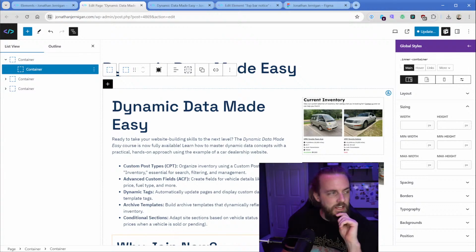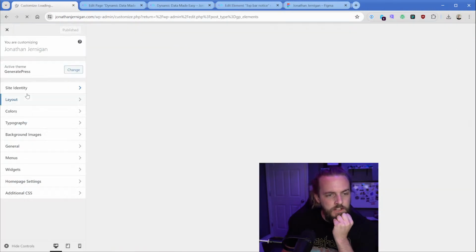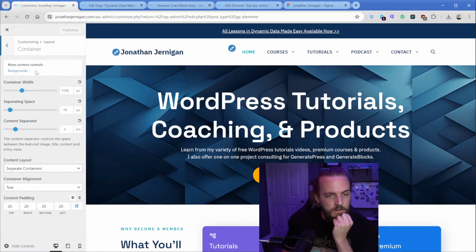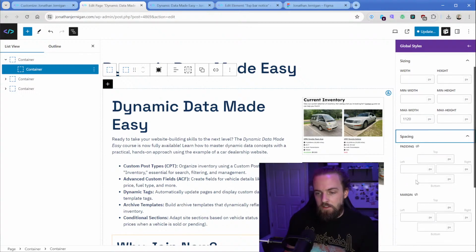Do I not have that set? I wonder. Generate press, layout, container, 1120 pixels. Why is it not showing up here? I should have a little global button. Doesn't matter because it's a class, so it's easy to change. So my max width will be 1120, and then our spacing will be margin left and right auto.